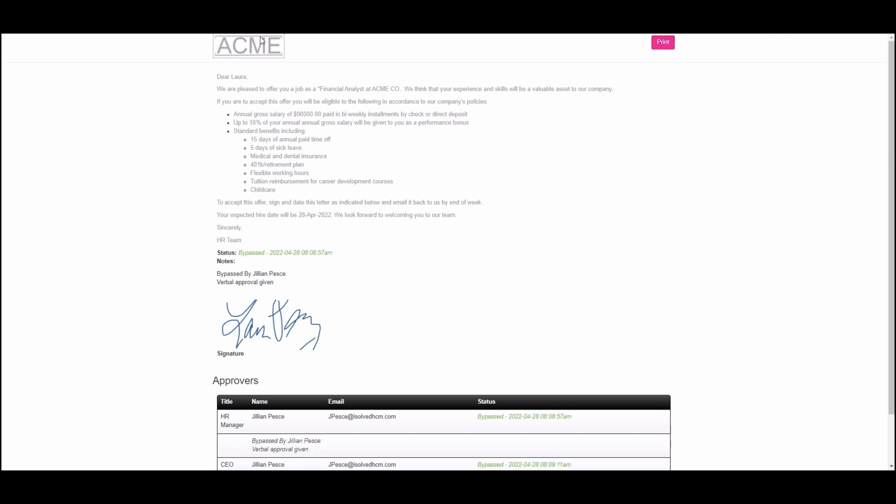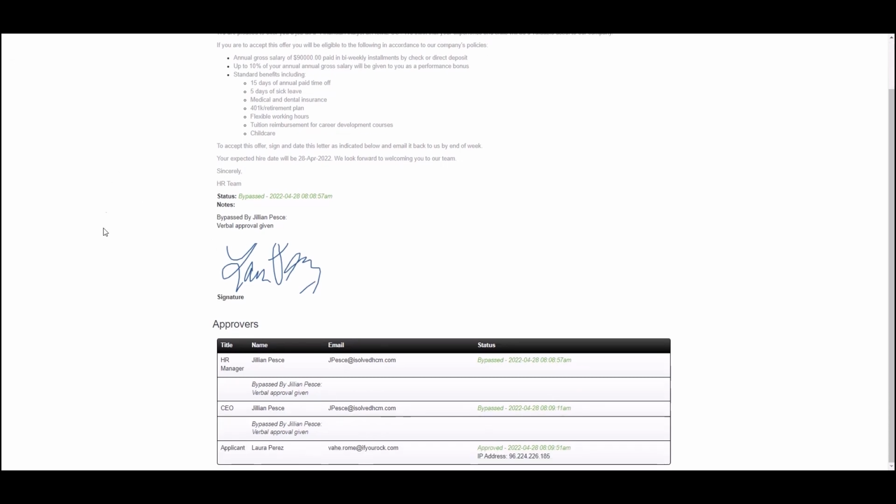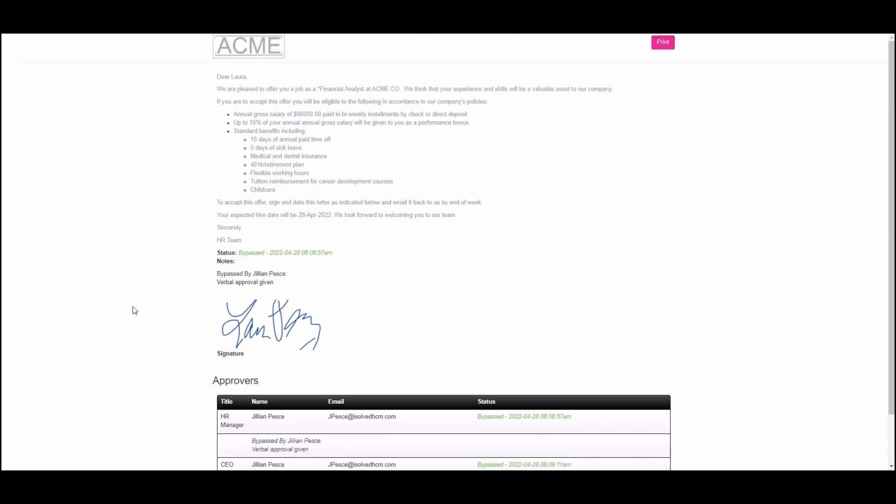They can include their own logo, and of course, they can configure their own messaging that they want to include in the offer letter. But notice that down below is where we'll capture those different signatures. So, of course, we'll gather the electronic signature from the candidate, but we can also capture internal signatures as well. So if this offer letter needs to go through a workflow approval process to capture multiple internal signatures, this can be captured in the offer letter as well.